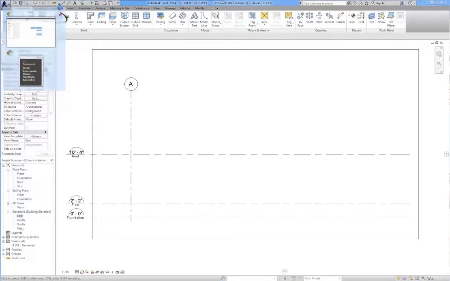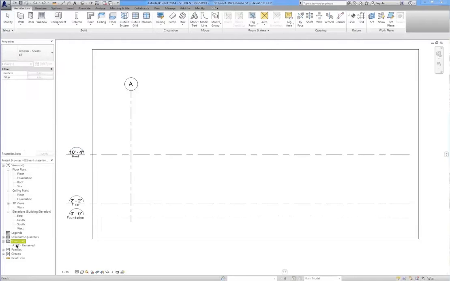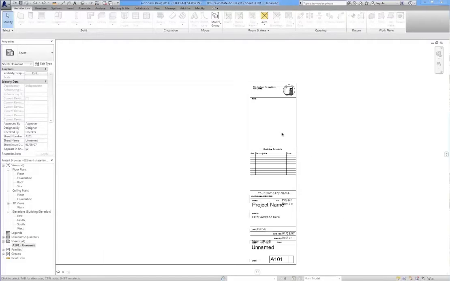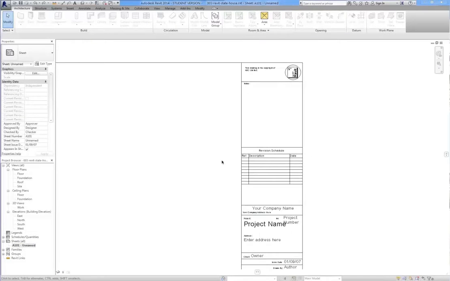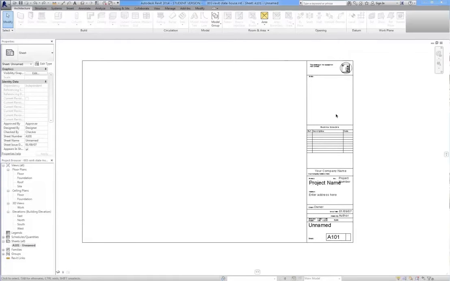But what if we want to make a new sheet to put drawings and stuff onto, and have a title block? So you can see in the project browser we've got views, we've got legends, schedules, and sheets. So it's made one for us already, so if I double click on that, it comes up with this guy, and it's got a sort of default title block on it. So I don't really want to have that title block, because it's a bit weird.